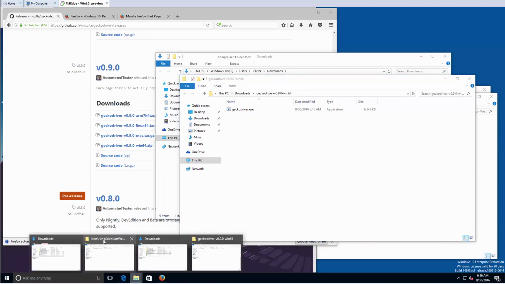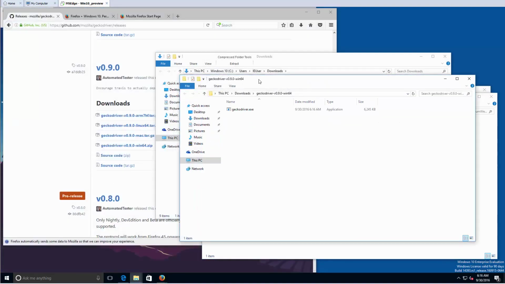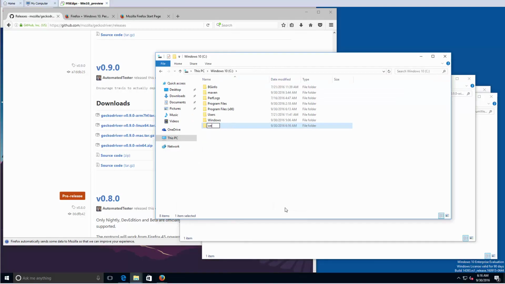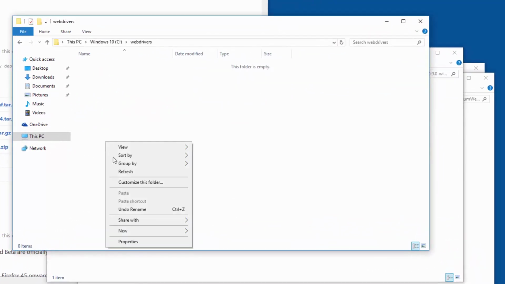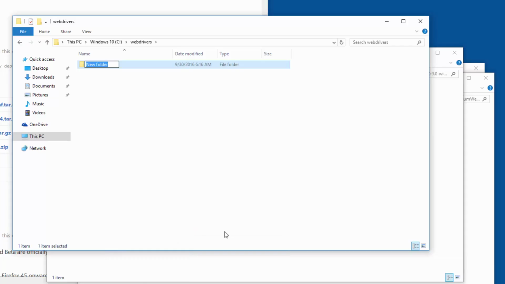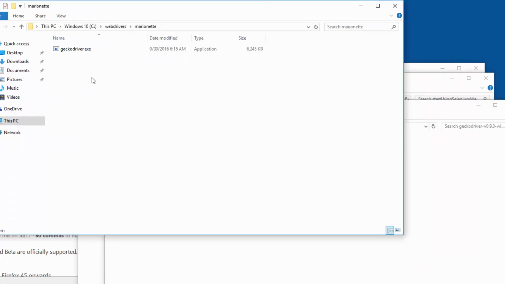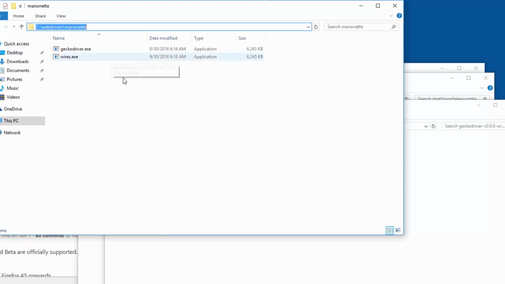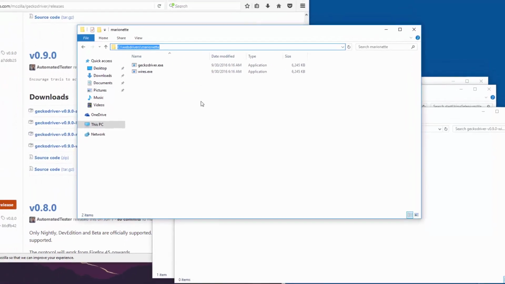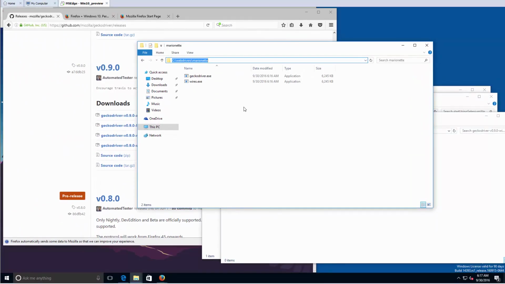What I'm going to do is create a new folder on the C drive. I'm just going to call it WebDrivers. I'm going to create a folder called Marionette in here. And then I'm going to copy the GeckoDriver into that folder. Now in Selenium WebDriver 3, we can leave this as it's called, GeckoDriver. With Selenium 2.53.1, I need to rename this to wires. Then I'm going to add this path to the Windows system path so that WebDriver can pick up the driver.